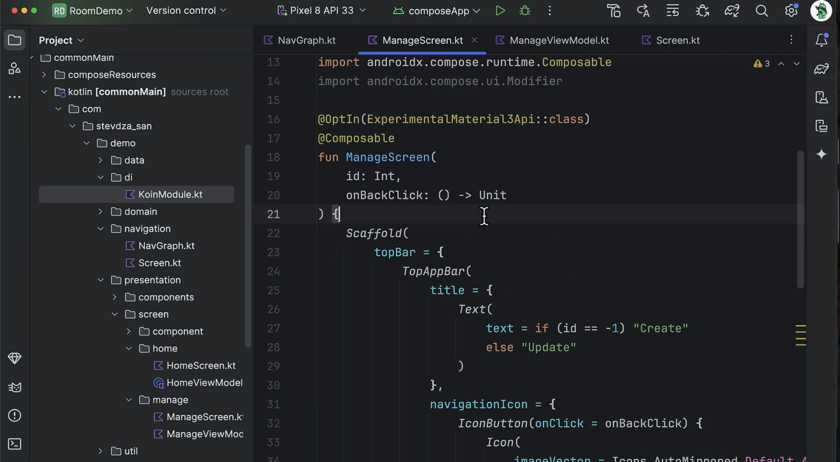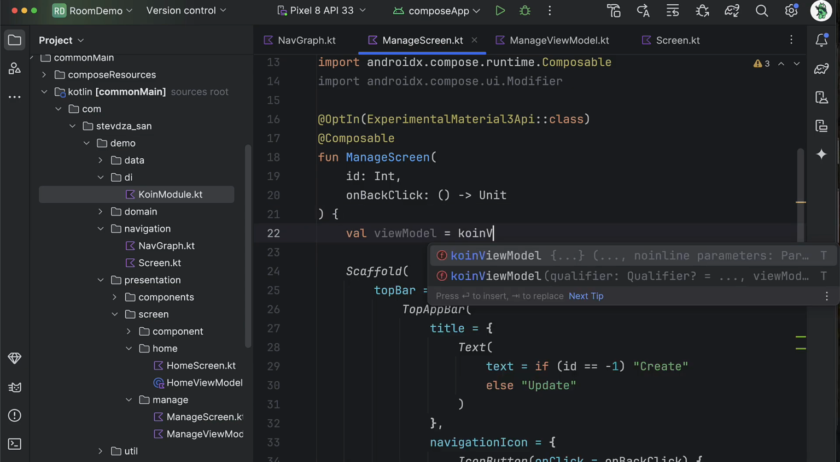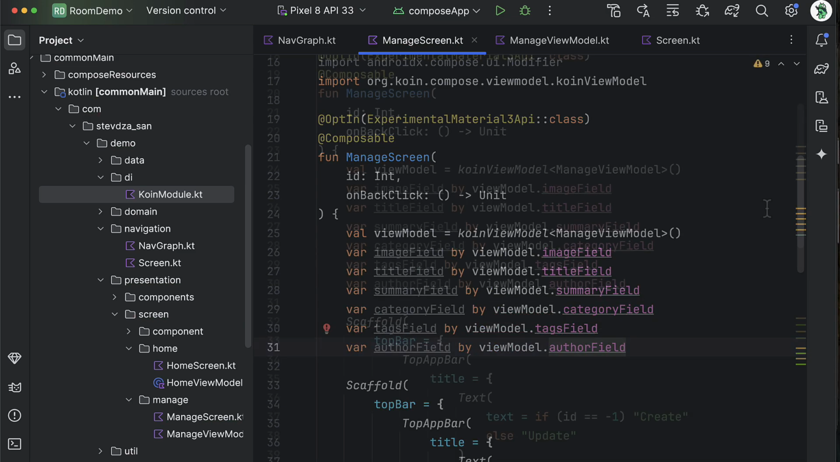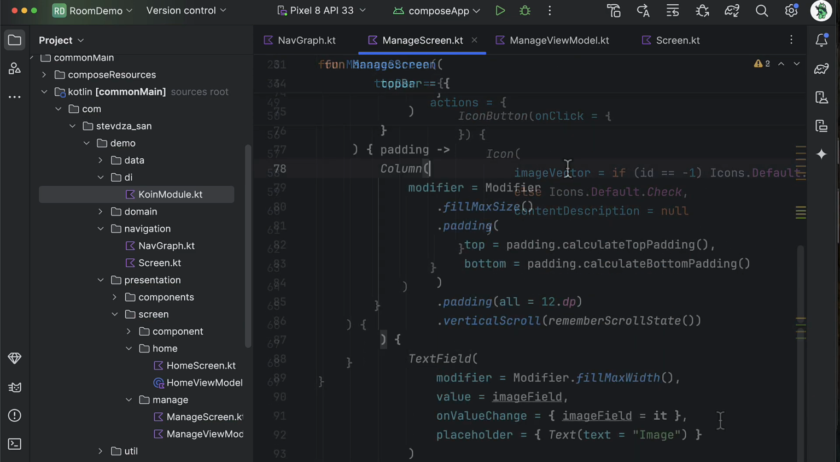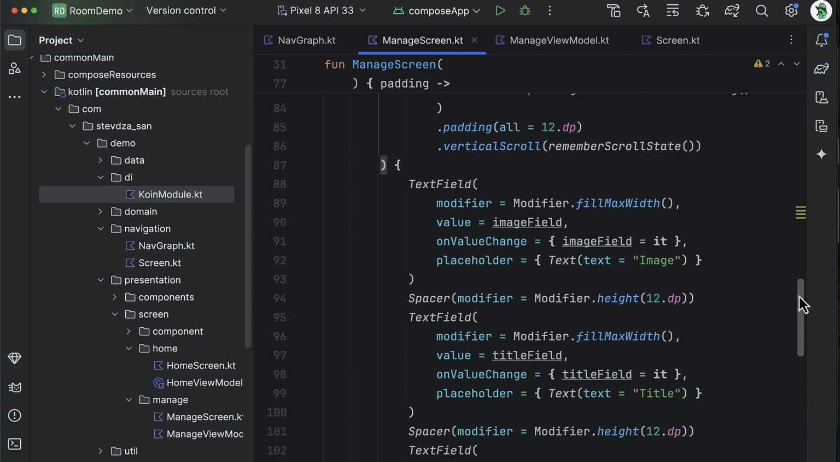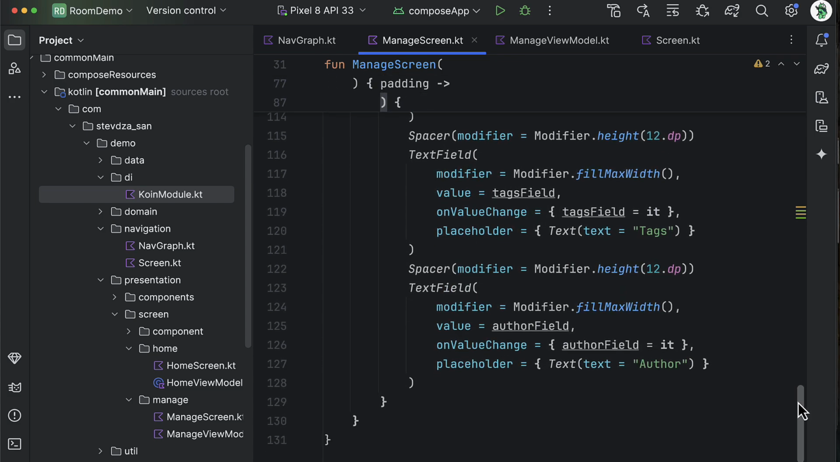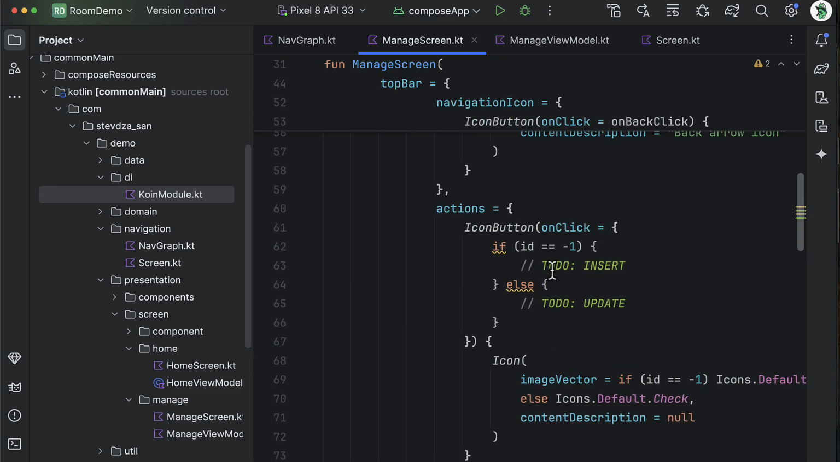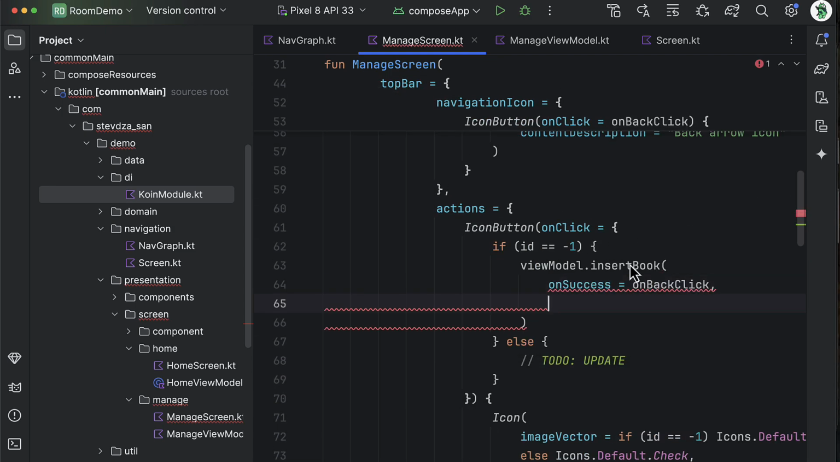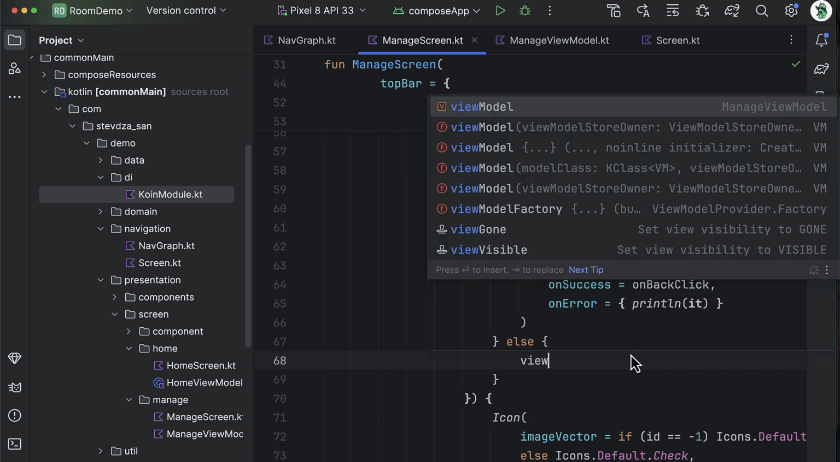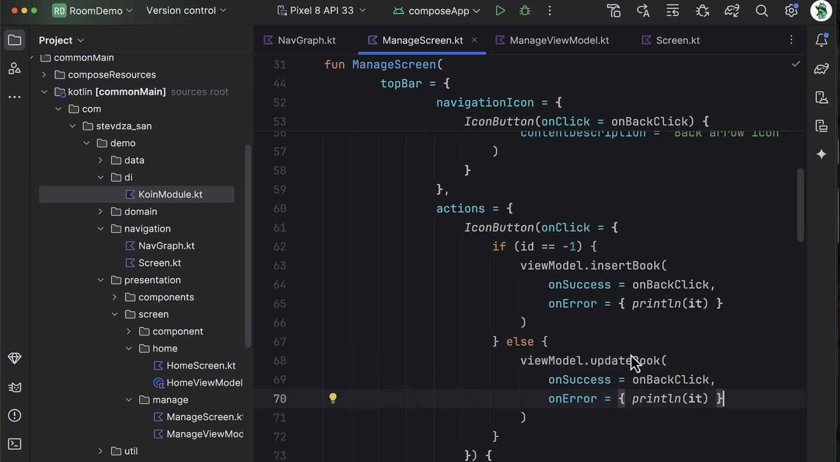Great. So, now in the Manage screen composable, let's initialize that view model and observe all these properties that we have defined. They will be passed to each corresponding text field down below that we define in the scaffold. And after we define all those text fields, we can add the logic in that icon button to trigger either insert or update operation, based on the ID value that we receive. So with this, we have completed this screen and we can launch the application to try and insert one book in the database.